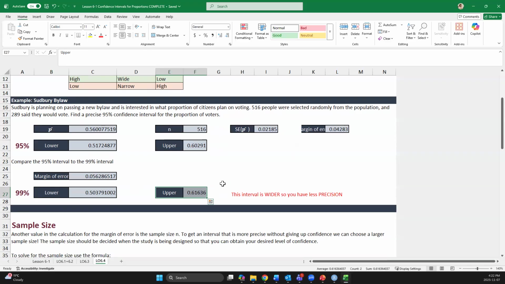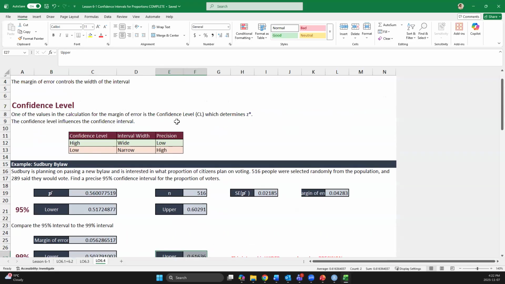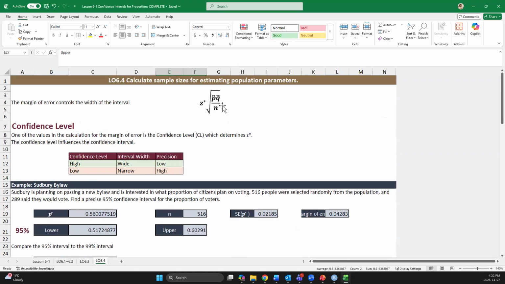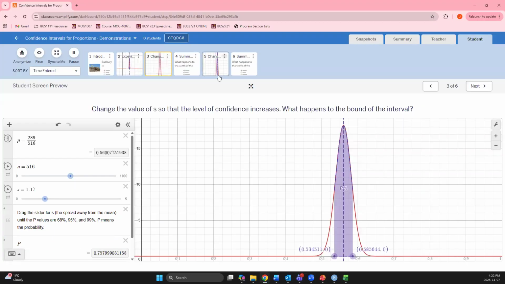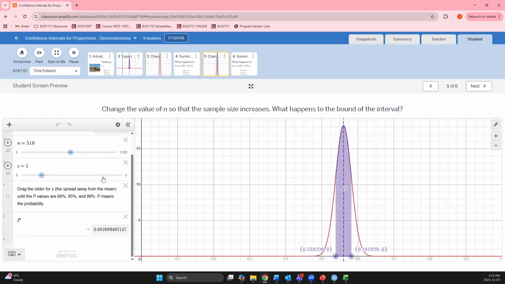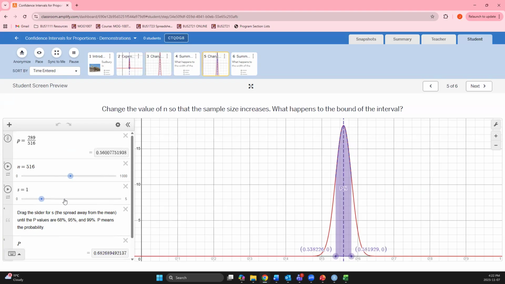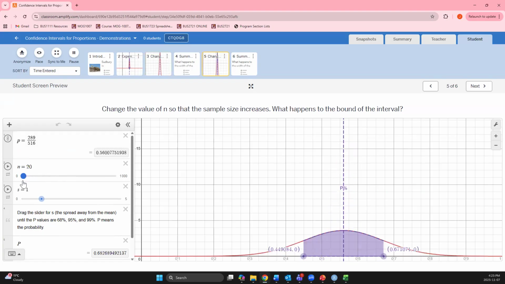Not only does the confidence interval depend on the confidence level or your Z star, it also depends on the sample size. You can go back into the Amplify activity to show you how the sample size changes the interval. These are our exact numbers for the Sudbury bylaw example. We start with 516 people, but if you asked fewer people, look how the confidence interval changes. Is that more wide or more narrow?